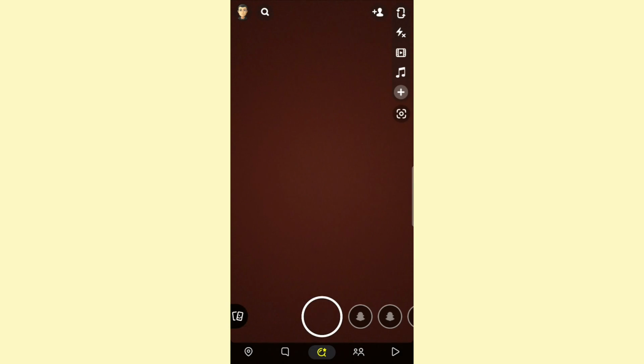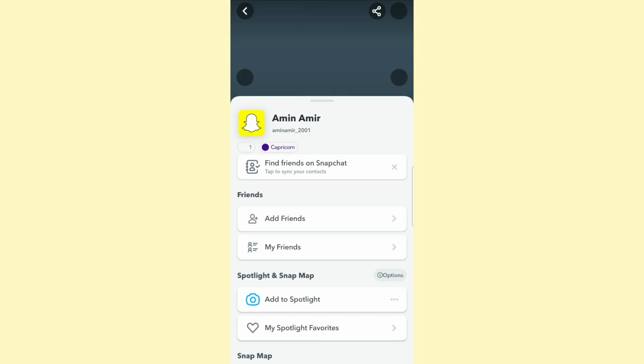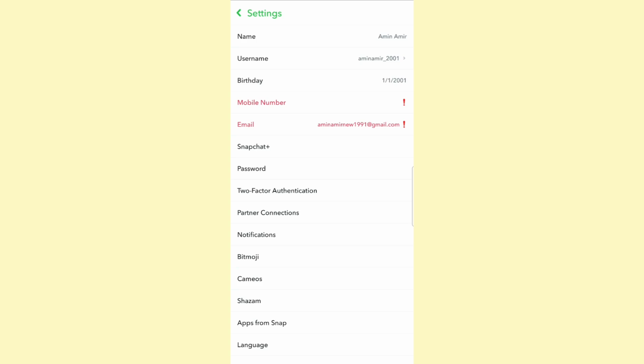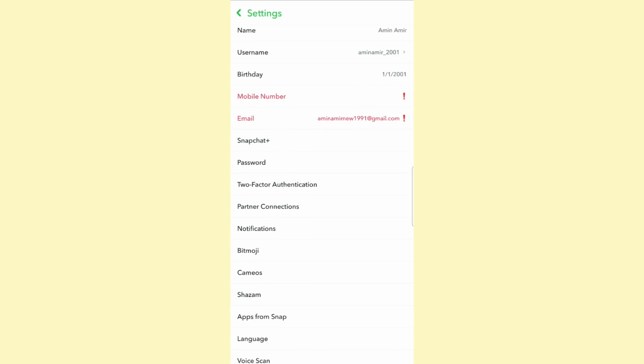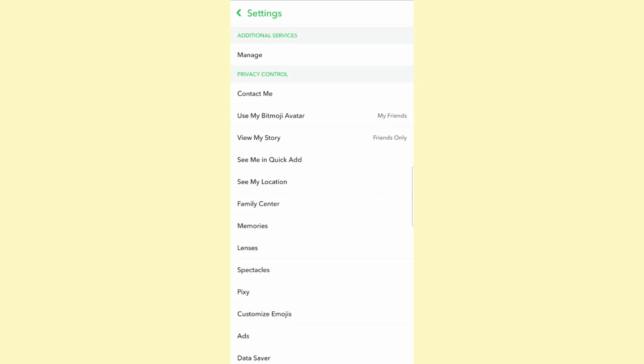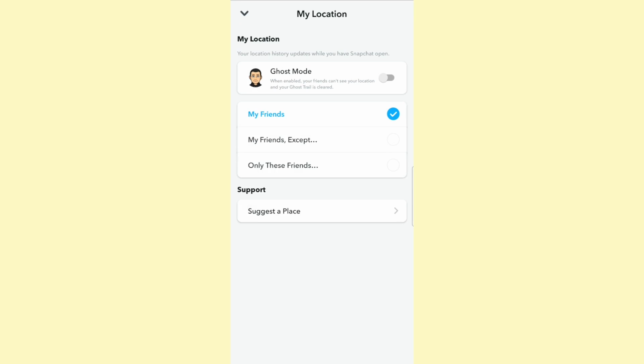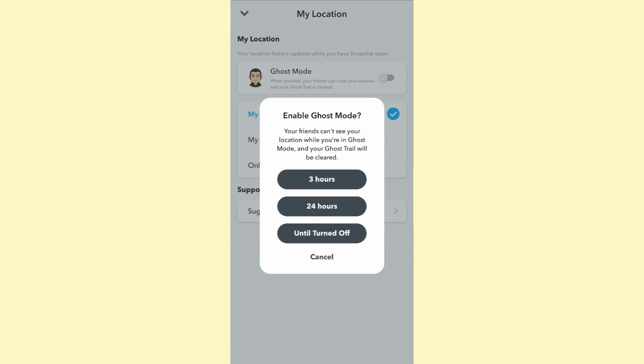So go ahead and open up Snapchat, and once you do that, click on the Bitmoji or avatar at the top left. Then click on the settings gear icon at the top right corner of your screen. Once you're here, you need to scroll down to the privacy control section, and from there click on See My Location. Here you will see the option and the feature that says Ghost Mode, and it has a toggle next to it that's turned off, so click on that toggle.